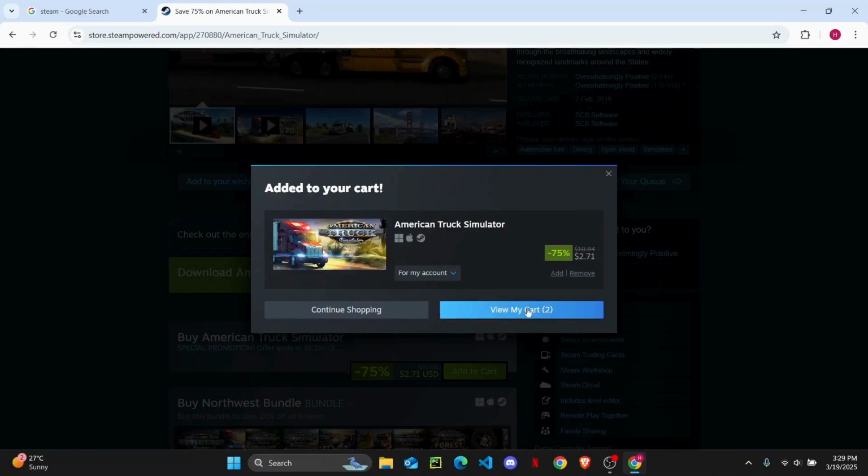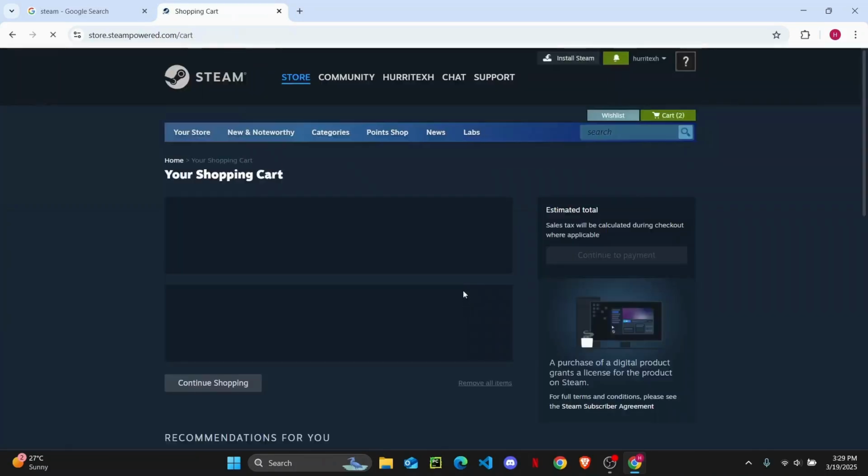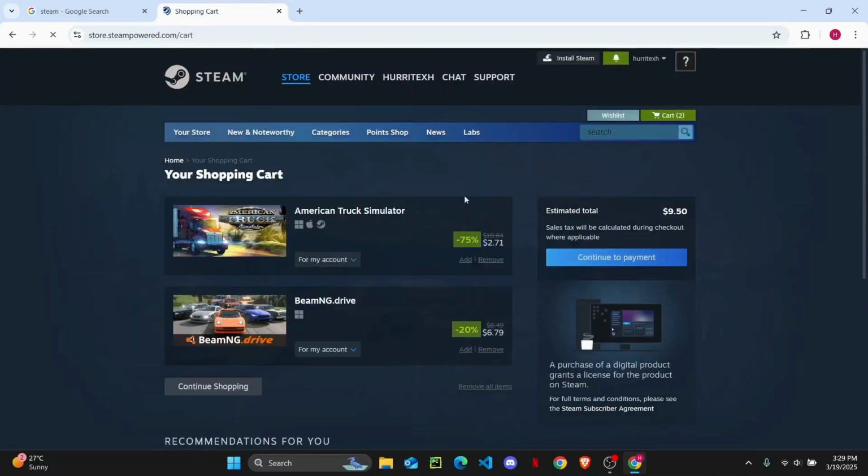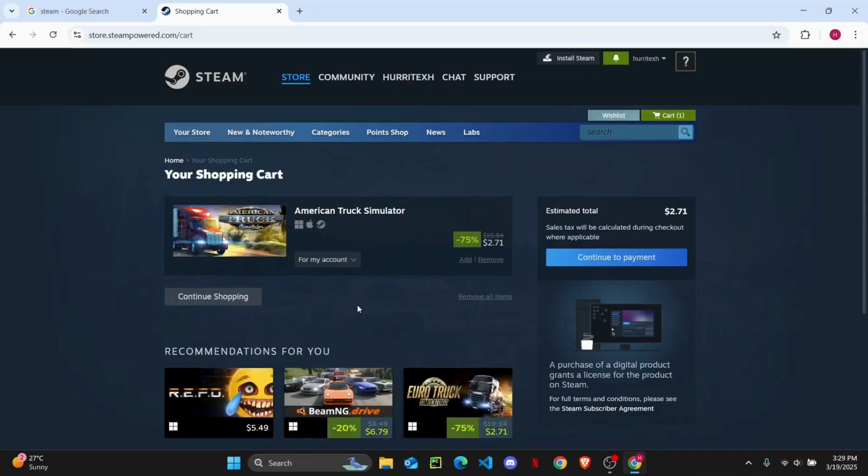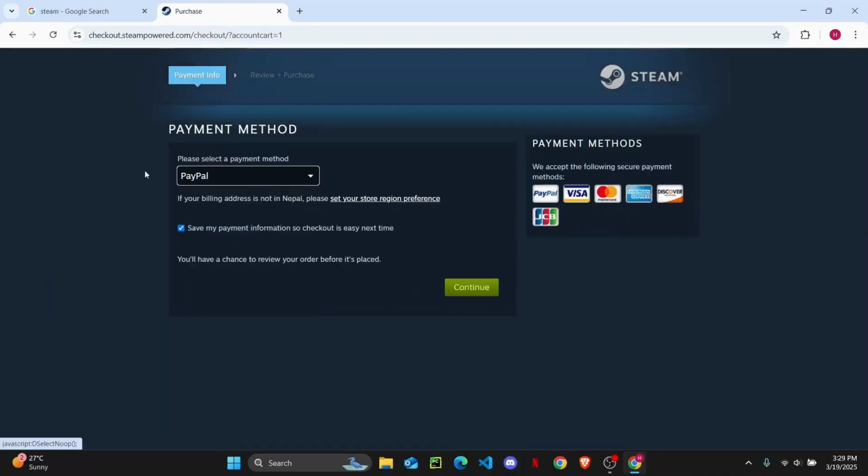And once you've done that, you can view your cart from here directly. And in your cart, if you have other games and don't want to purchase them, you can remove them like this, and you can continue to your payment from here. Simply tap on Continue to Payment, and once that is done, you'll be taken directly to your payment method.